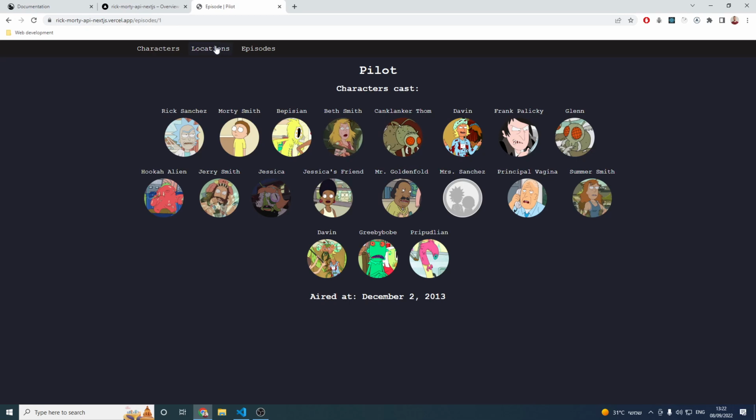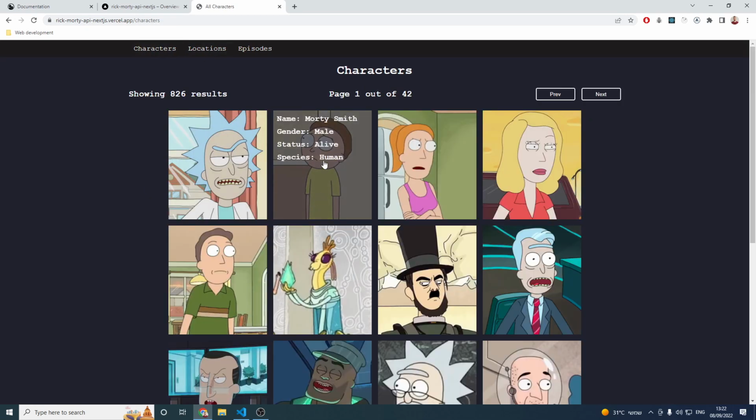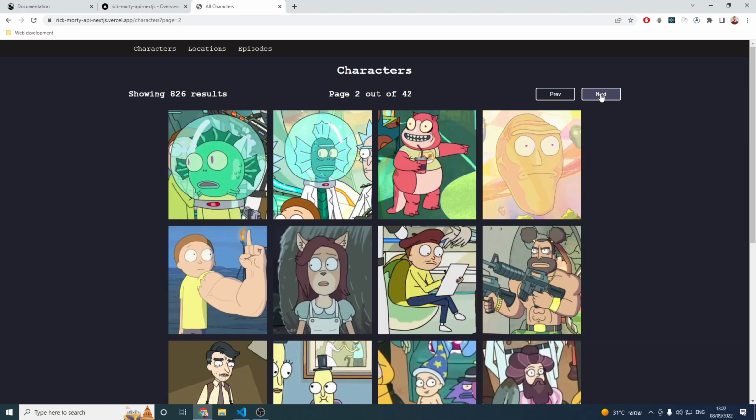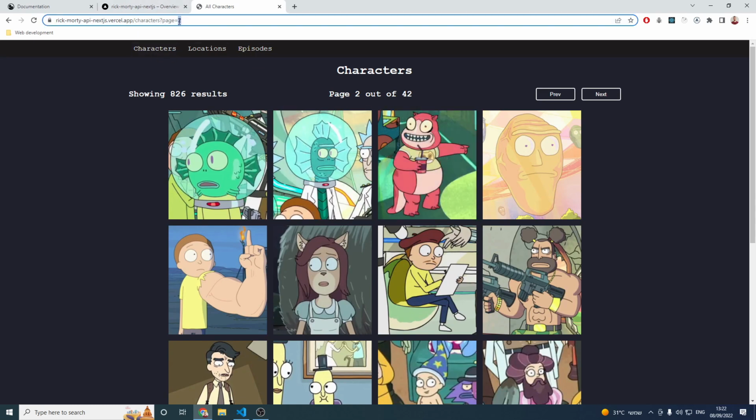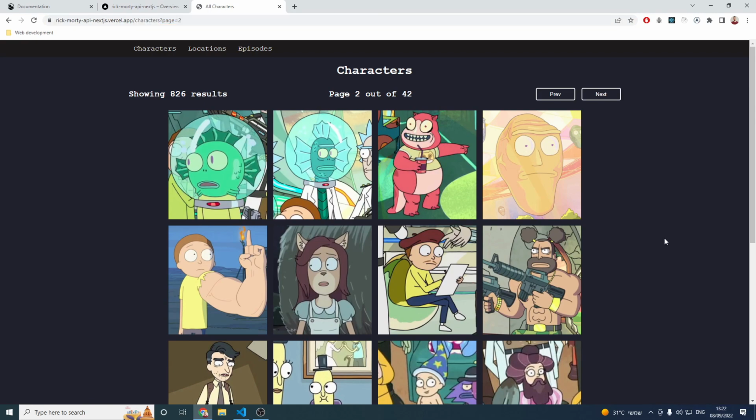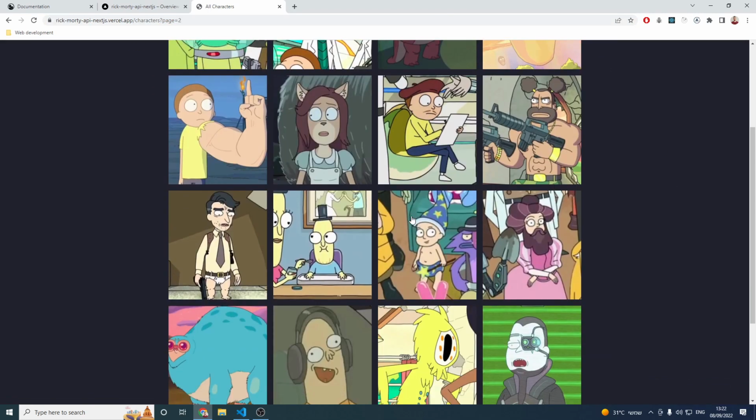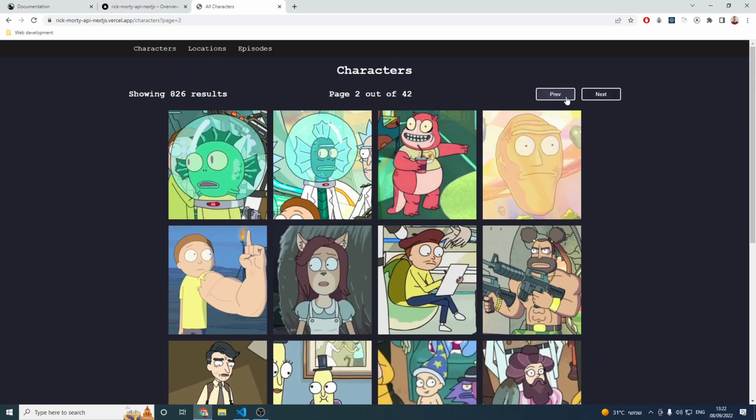Let's go back to the characters, and let's say that I want to go to the next page. Click on next. You can see that now instead of changing the route, I'm changing the query parameter over here. Basically everything here is URL based. So if I go to previous and next, and if I go to a different page or a sub page, everything is URL based. Let me show you the other pages.